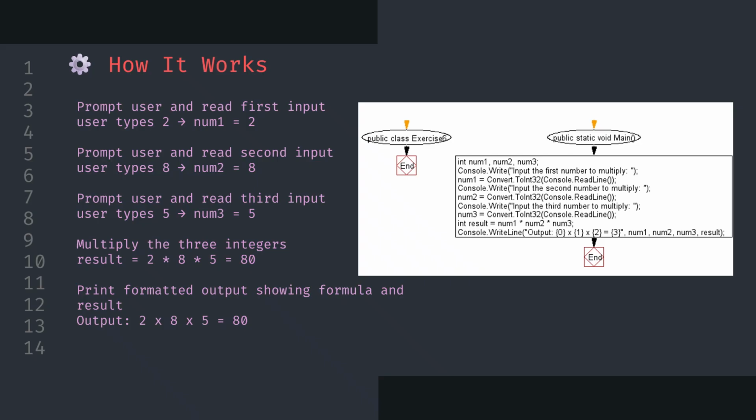Watch out for very large inputs. Multiplying large ints can overflow. In production code, consider long or checked BigInteger, and input validation.